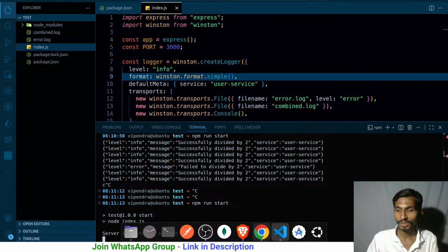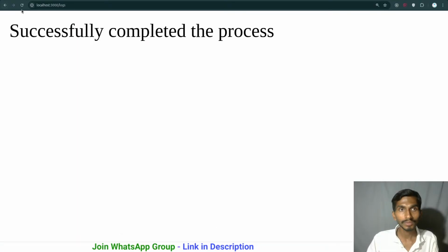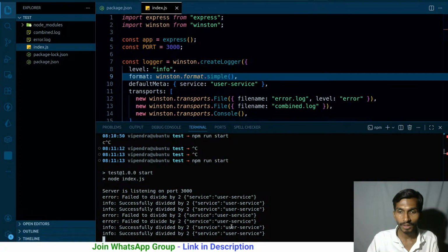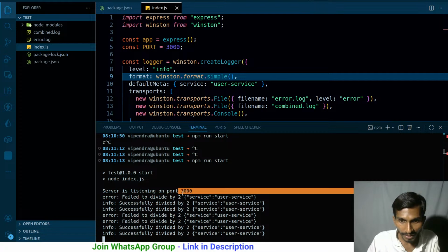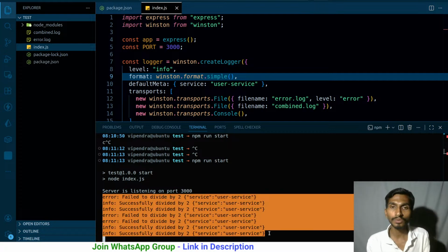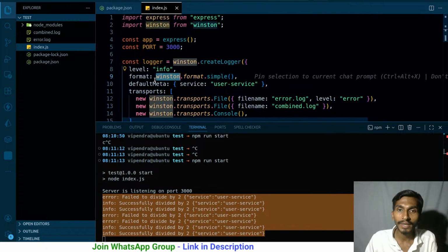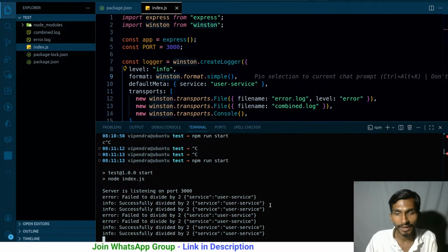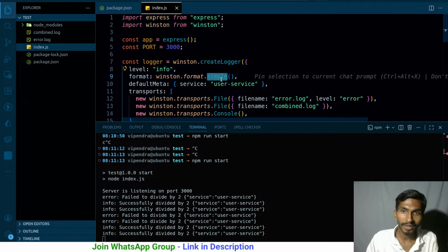Coming back to this particular thing, and what will I do? Do it. And what happens? I get my error and I get the service. So ultimately this is the format. So service, user service. Whatever default metadata I add over here, the same metadata I'm going to get here as well. That's great. Even in the JSON format I'm getting the same thing.